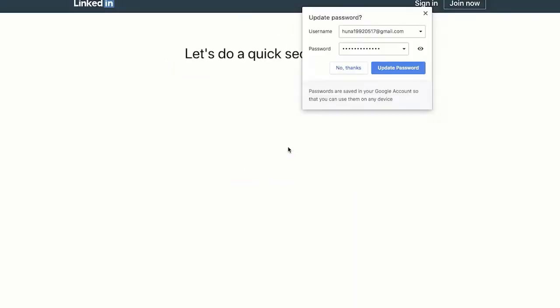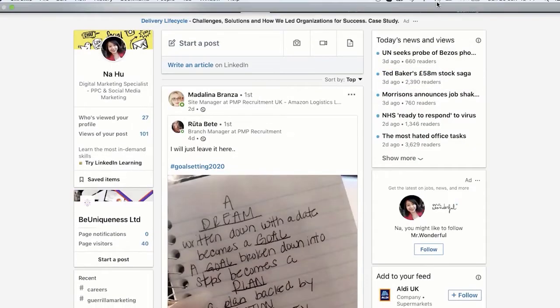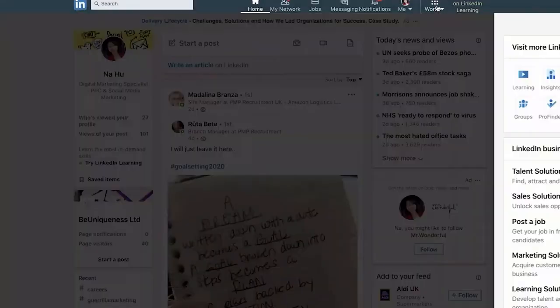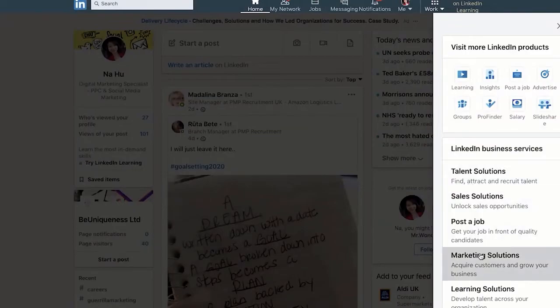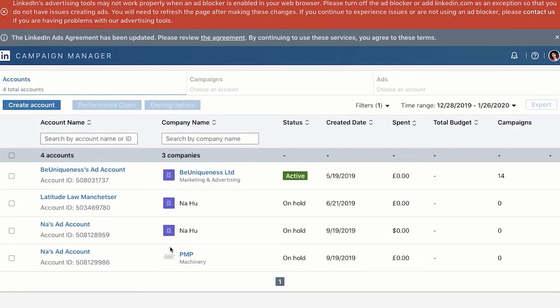Okay, so once you've logged into your LinkedIn account, you will see this work option icon here at the top right corner. Click on it, and right down here, you'll see Marketing Solutions. Okay, let's click here. Then it will direct us to this page where we can create a new ad. Click on Create Ad, then we are in the Campaign Manager.